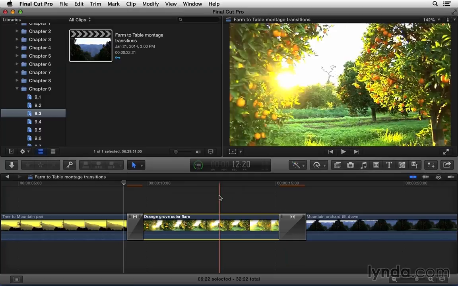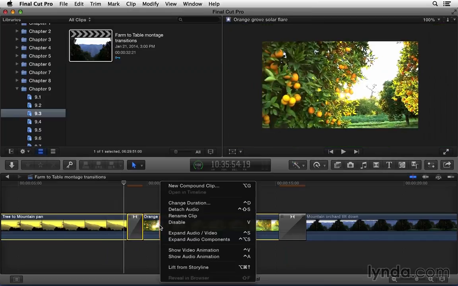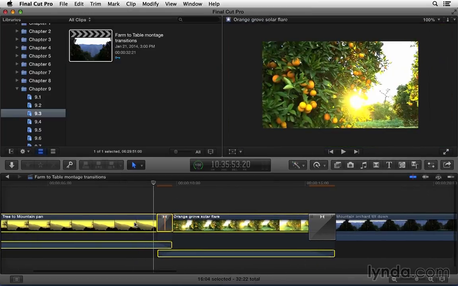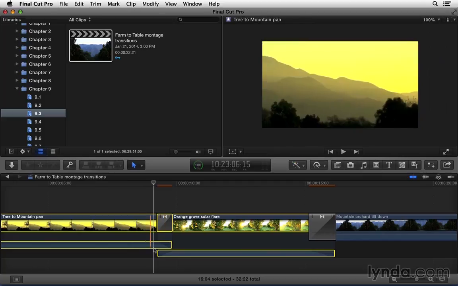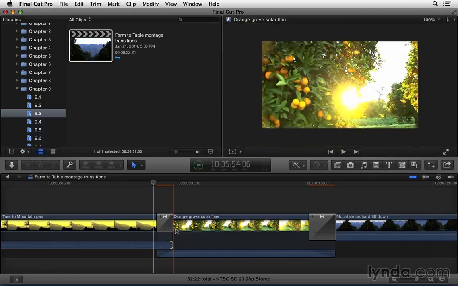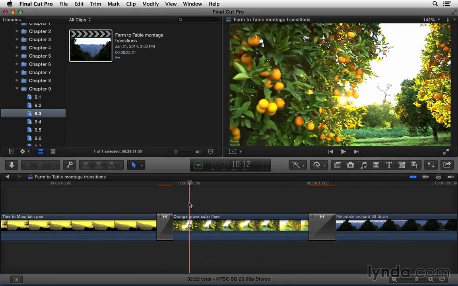Notice that if I select each side of the transition and right-click and choose Expand Audio Video, the transition was applied to the video and an audio cross-dissolve was applied to the audio. So you could adjust this accordingly if you wanted to once you expanded the components. I'm going to collapse this for now. So that's the dissolve. Again, the most common type of transition by far.